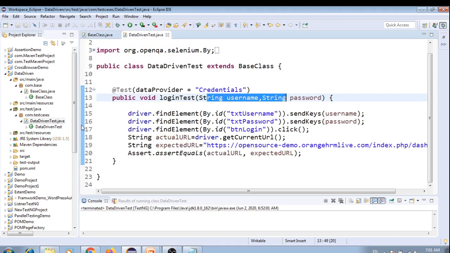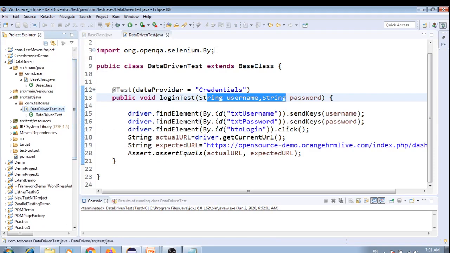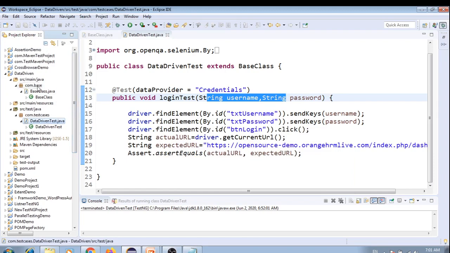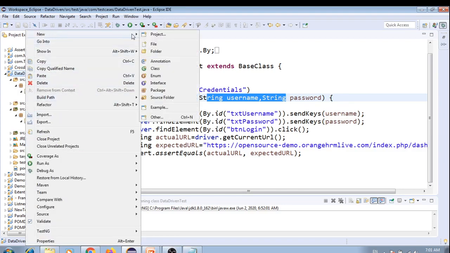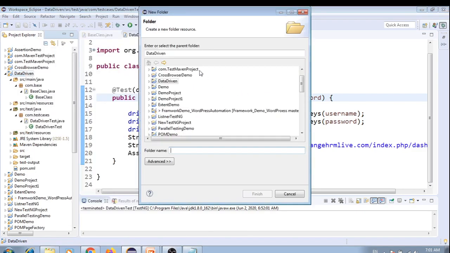Now let's implement data driven testing using Excel sheet. What we need to do first is create an Excel sheet. We are going to create one folder over here. Right click on this project, and we have the option New, Folder, and here I'll create, let's say, test data.